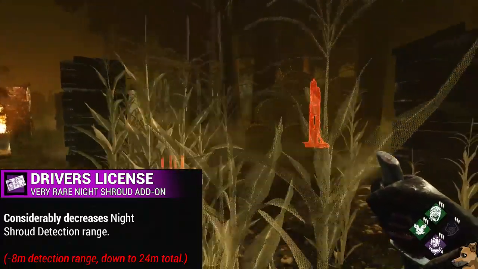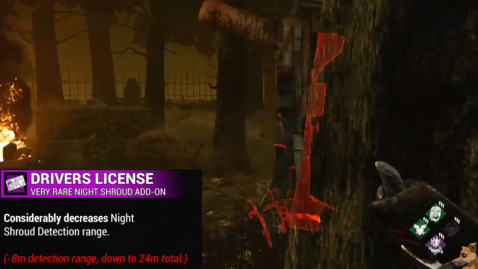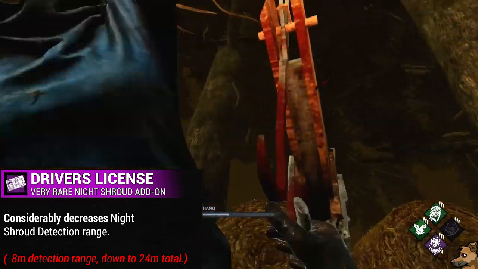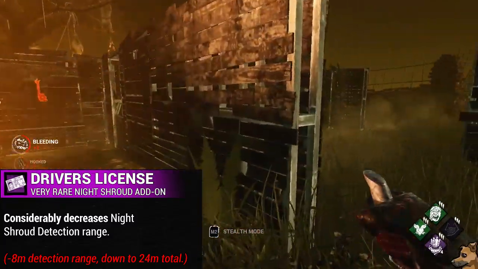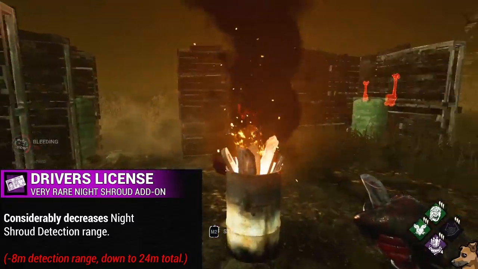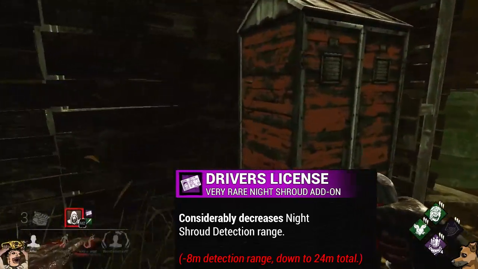At least we know he is licensed to drive a car, as well as apparently murder people. Driver's License will considerably decrease the detection range for survivors to reveal you out of your Night Shroud. This means a reduction of 8 meters to the range to reveal you out of your Night Shroud, bringing it down to only 24 meters.